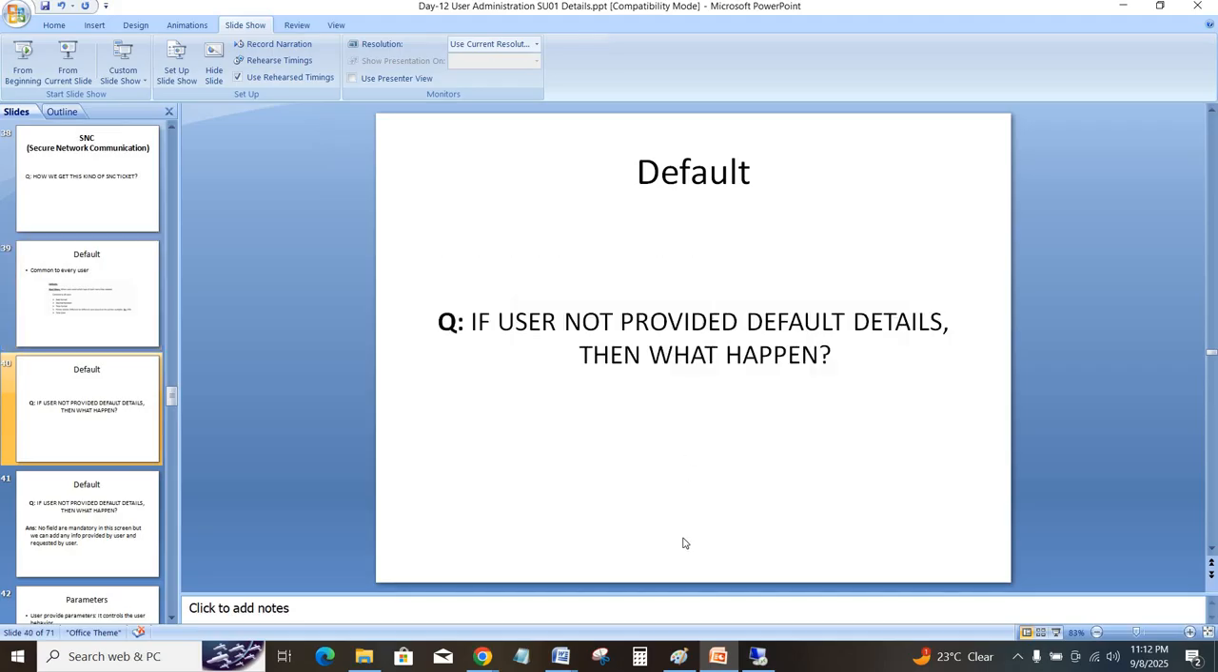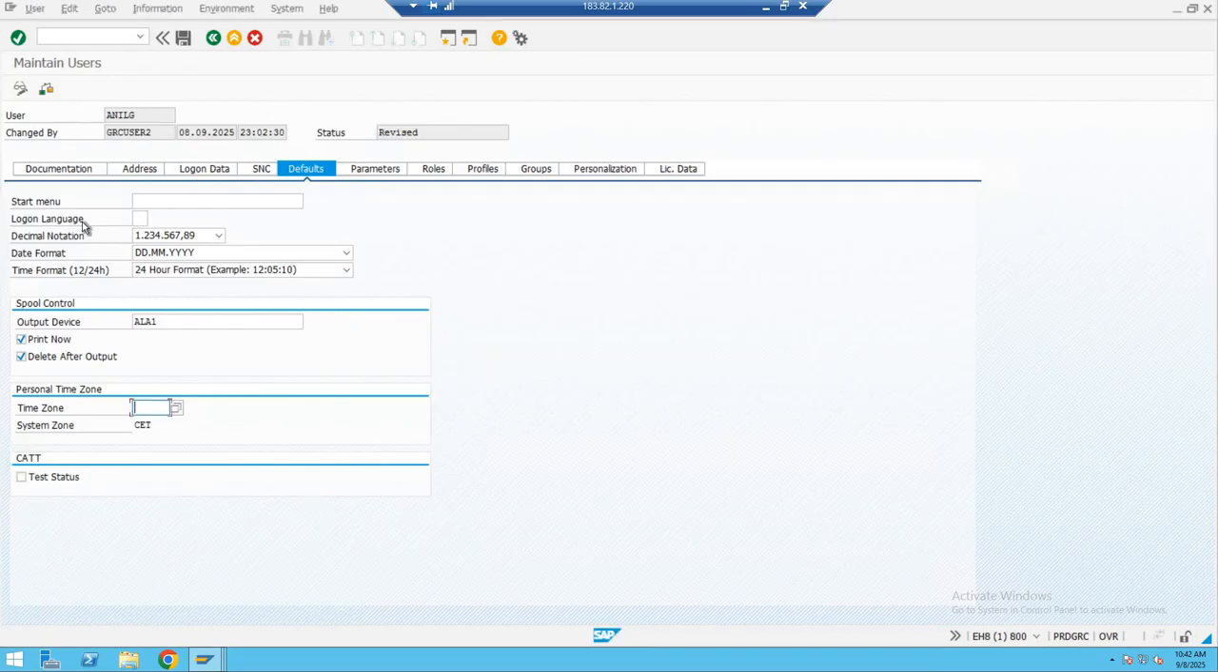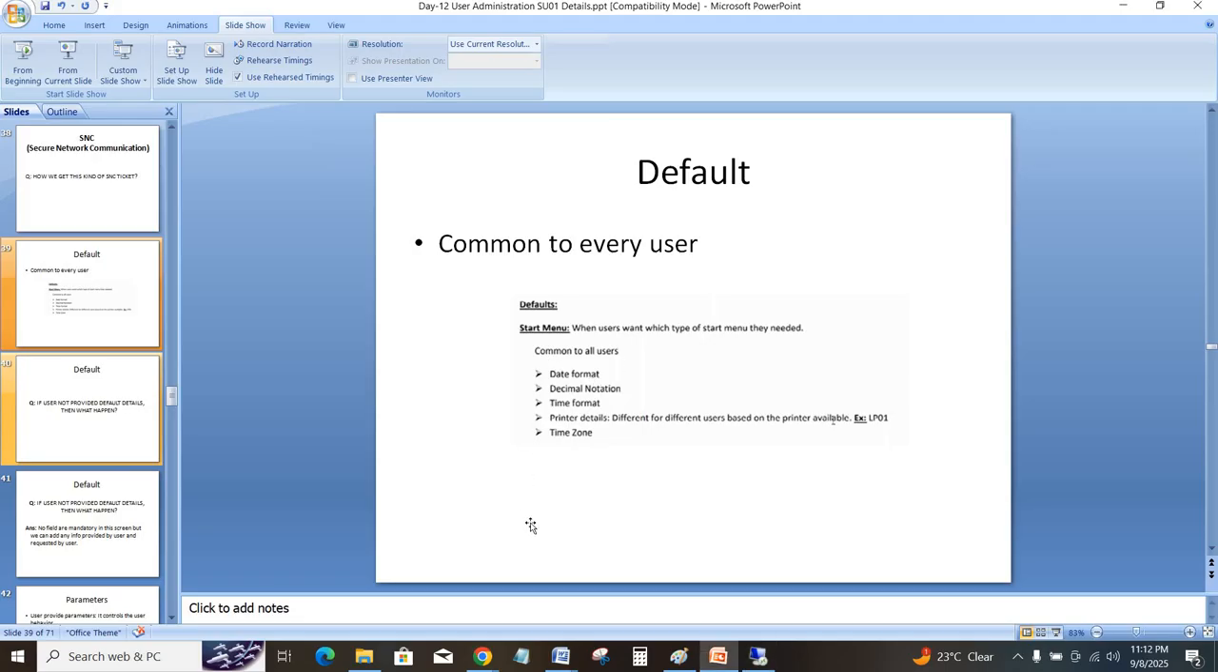Okay, if the user has not provided default data, then what happens? Because in default data we cannot find any mandatory field, right? We cannot fill any mandatory field here. So you can still save the document and move ahead. If you are not entering any data here, you can still save the document, because there is no mandatory field here. This is what I mean to say.